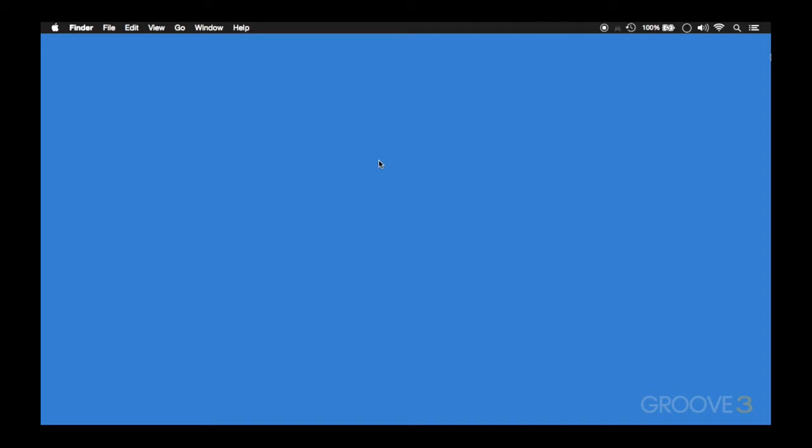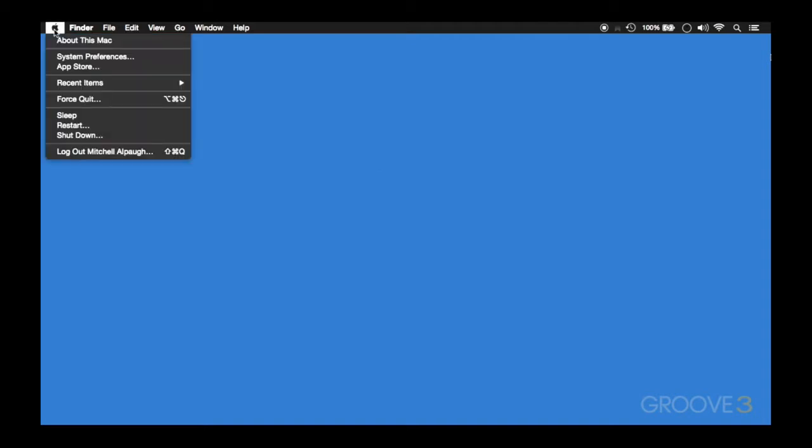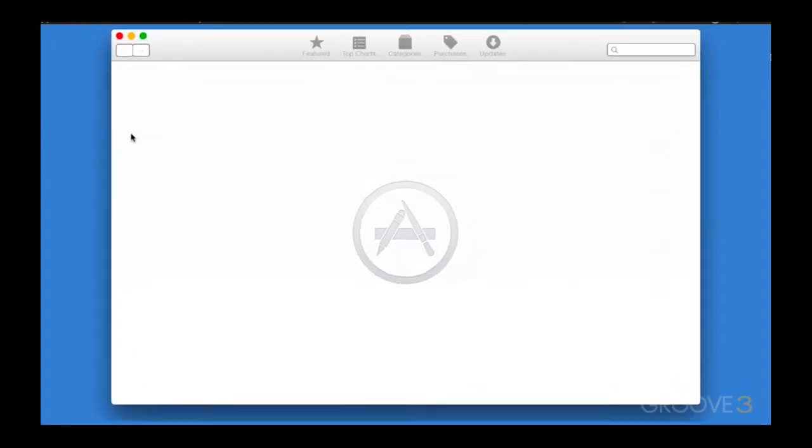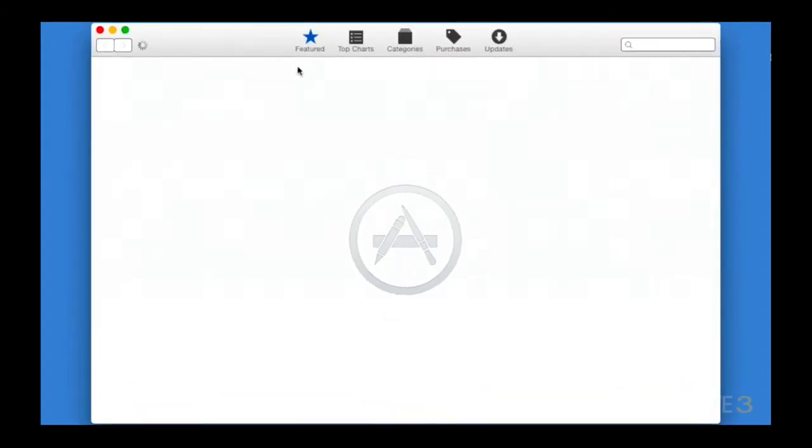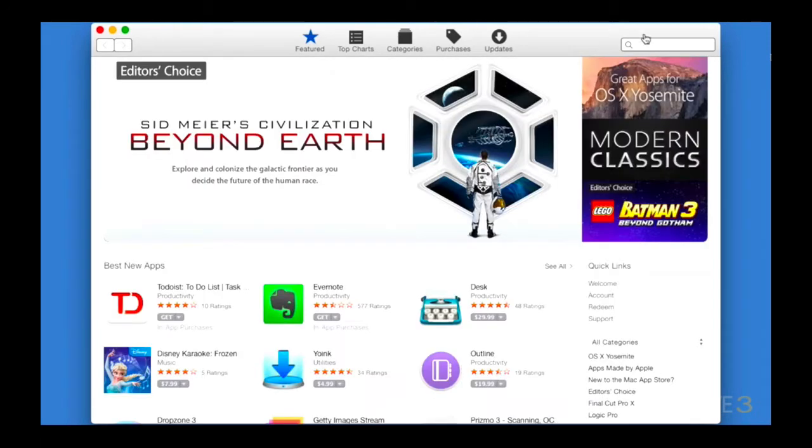So to get started, go to the top left-hand corner of your Mac, click on the Apple icon, and select App Store. This will open up the Mac App Store, and I can type Mainstage 3 in there. Now once you type Mainstage 3 in the search bar, it'll populate.